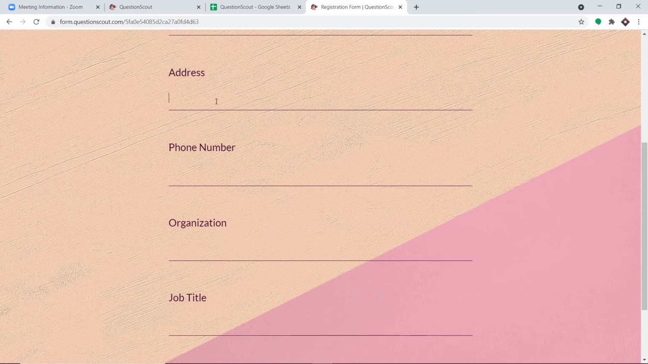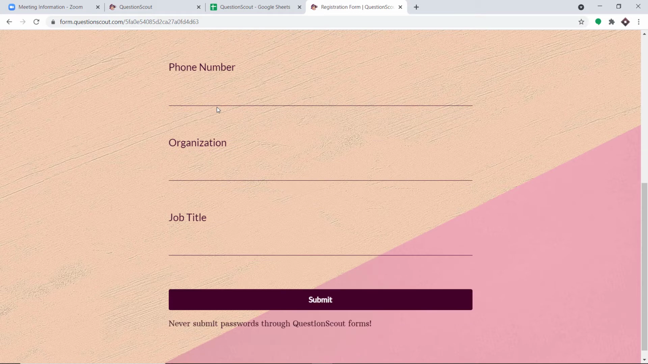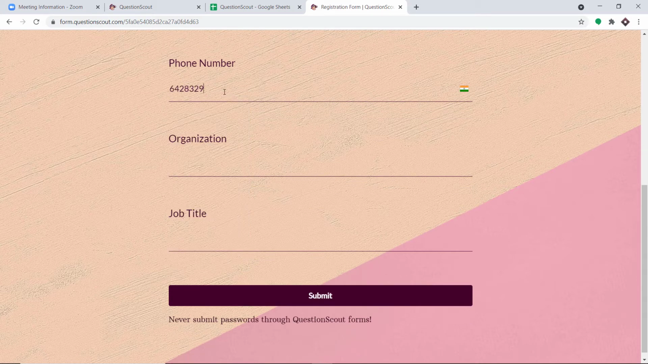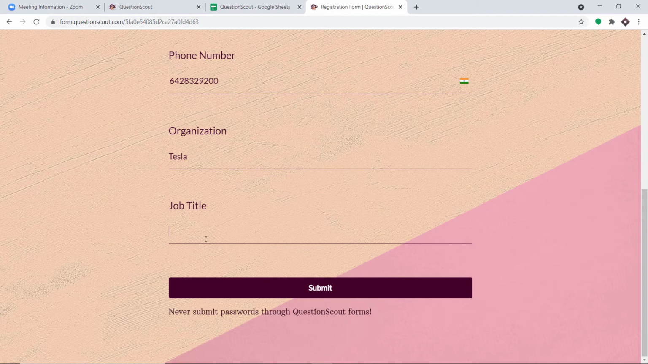And of course this is the address, RT10 Villa House. It's just a random address. And of course this is the phone number. And this is the organization where he works, let's say Tesla, and the job title is he's a contractor.